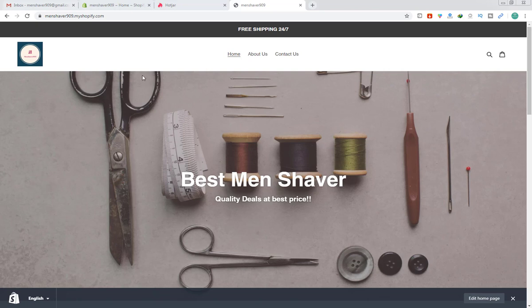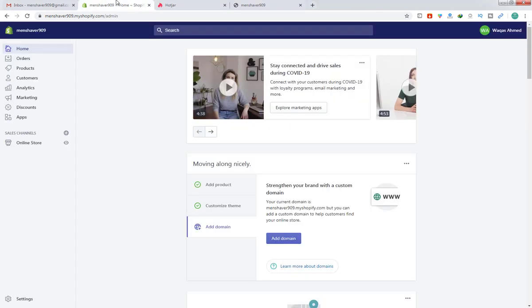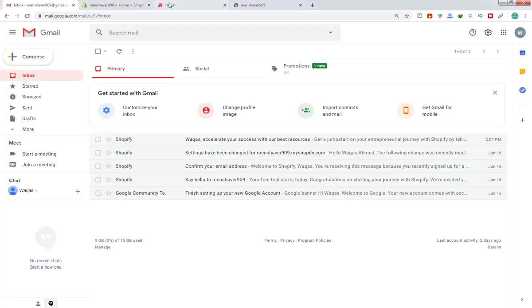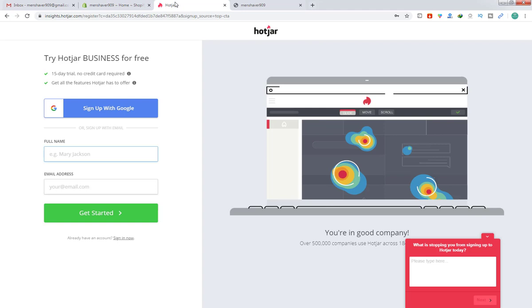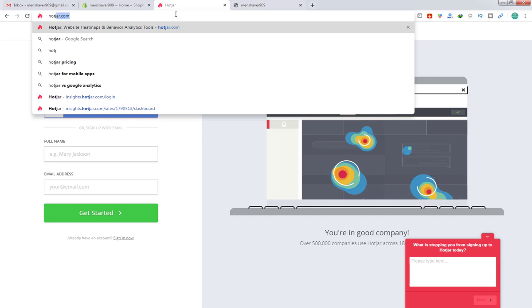So this is our website, this is our Shopify dashboard, this is our email which we created, and this one is the main tool which we will discuss now, which is magic. I say it's magic because you will see whatever your customer is doing on your website, with recordings and heat maps. It has a paid plan and a free plan. The free plan has 2000 video recordings, which is enough to analyze your website. So I think we can start with the free plan.